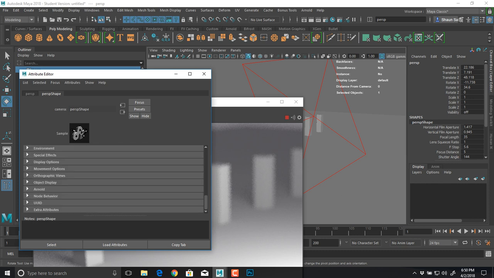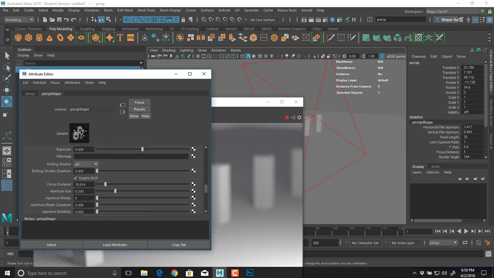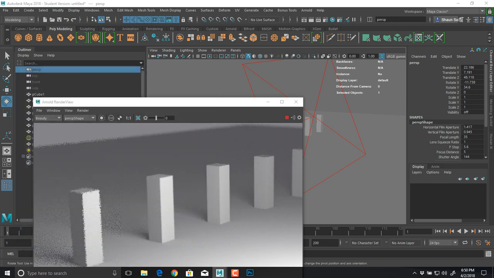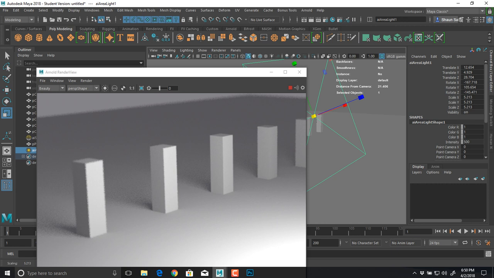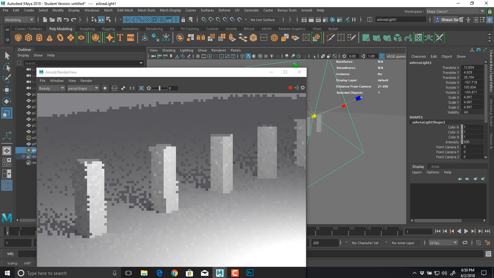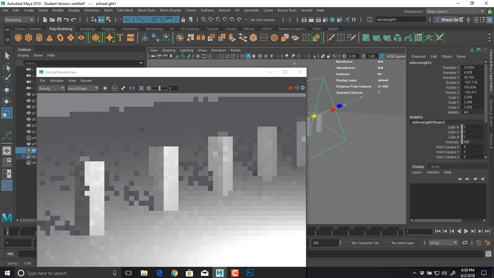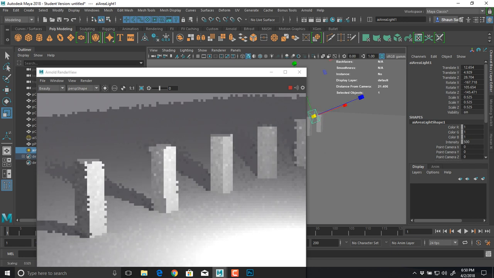So I will go back to Arnold. I will either just turn that off or just set that to 36. There we go. So the size of my light will control the sharpness of my shadows. Right now they're pretty soft. As this light size comes down, the intensity doesn't change, but you'll see that my shadows become a lot more crisp.